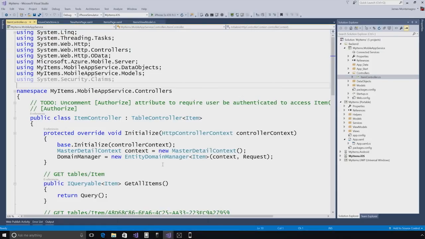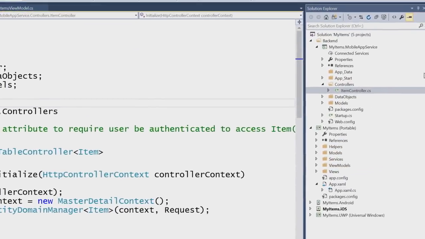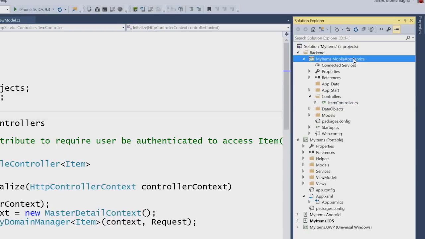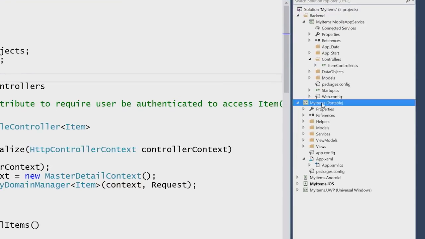I've called this application My Items. And the first thing I want to do is show you the project structure. So let's head over here. We can see that first I have some backend code called myitems.mobileAppService, which is a full ASP.NET backend with controllers and models and data objects, everything that I need for an ASP.NET backend. Additionally, down here we have all of the mobile application code.